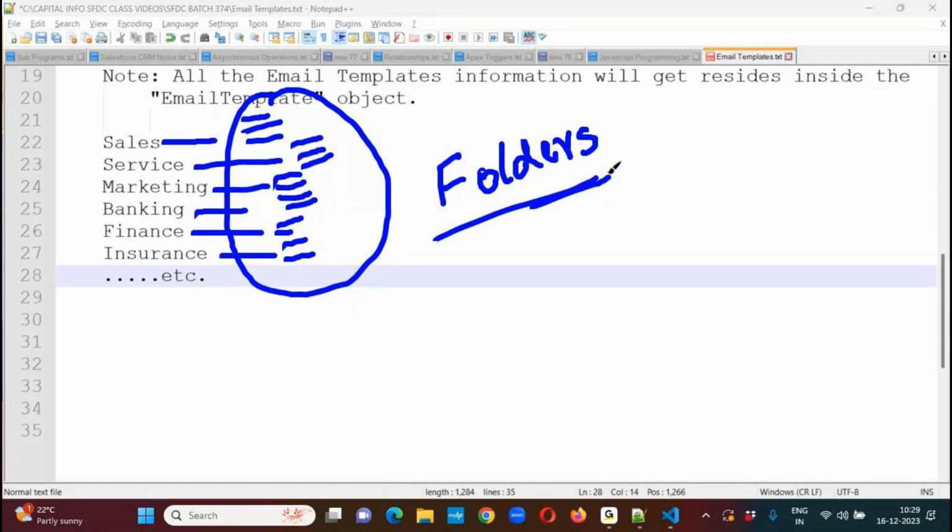Standard folders means what? Which have been given by Salesforce by default. As part of Salesforce CRM, Salesforce has given some set of ready-made folders which we can use to store the email templates. And Salesforce has already given some ready-made email templates as part of this CRM application. To hold all these email templates, Salesforce has created a few folders. Those are called ready-made folders, or standard email template folders. In Salesforce, we have two standard folders available.